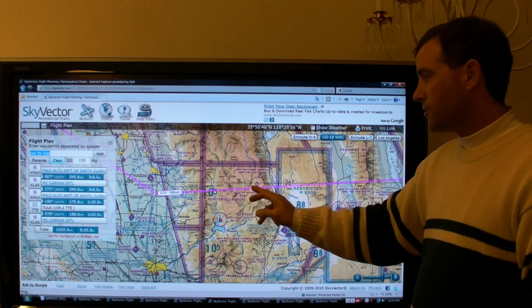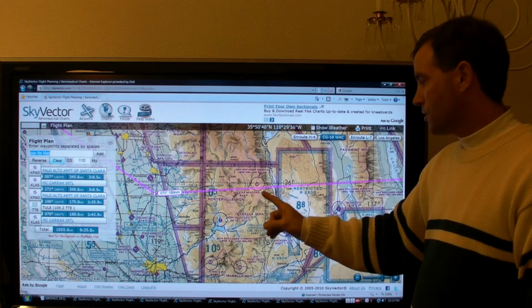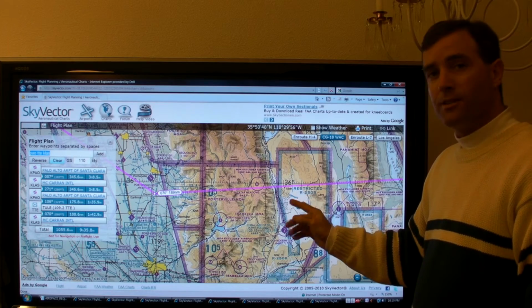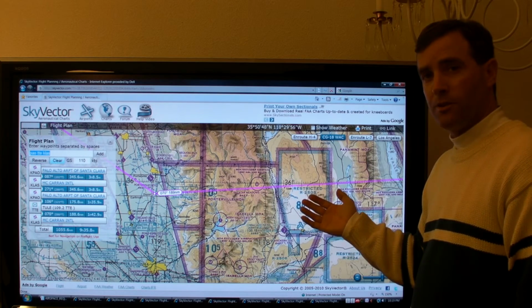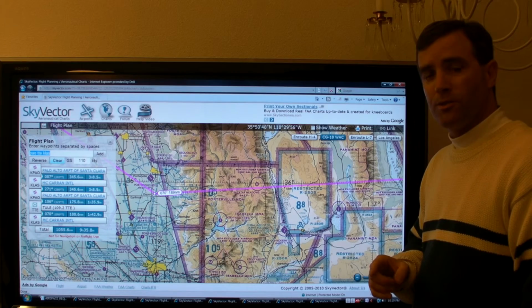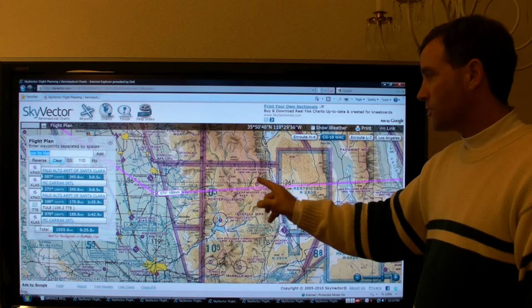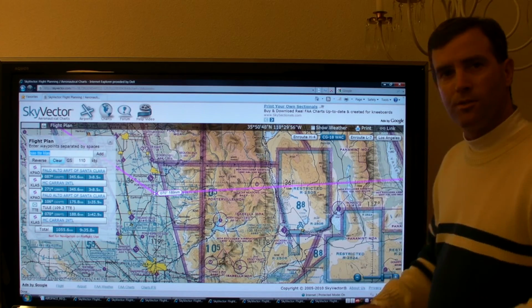But you call them prior to reaching the restricted area and ask them if you can transition the restricted area. And if they say yes, you're cleared into the restricted area, you may. If they don't say that you're cleared into the restricted area, you have to be prepared to jog to the north and go around it and then proceed to Las Vegas.